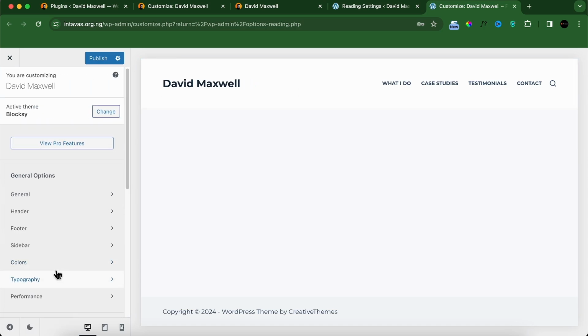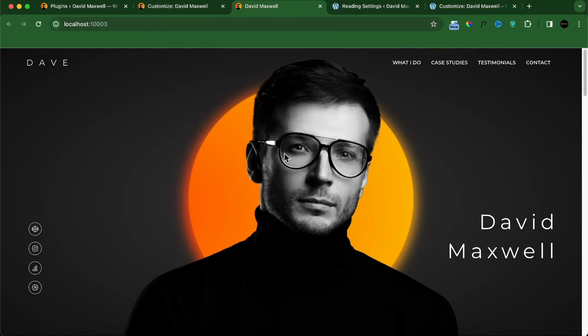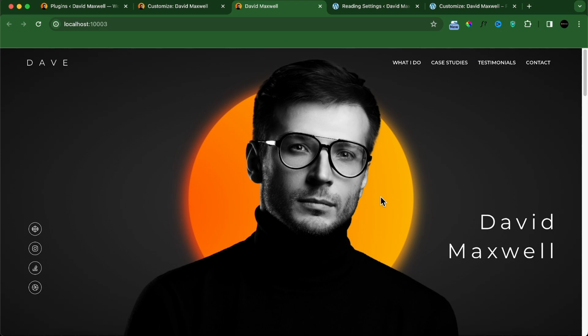The next thing I love setting is the colors. So I'm going to come to colors, and by default, WordPress gives you this color. What we're going to be using is orange and red. As you can see, if you come to the demo website right here, we have orange and a kind of yellow.